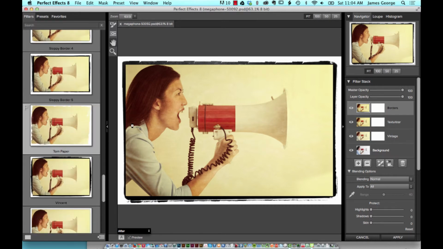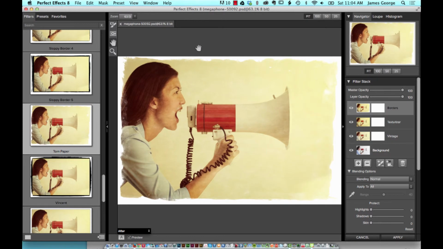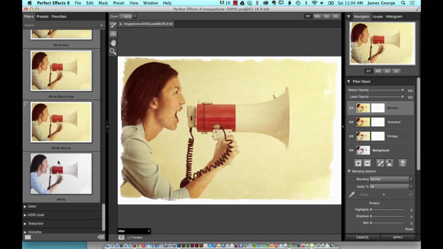Here's torn paper. So you get this whole torn edge vintage effect instantly without having to create any kind of masks or anything like that inside of Photoshop. It's just an instant effect applied to your images.